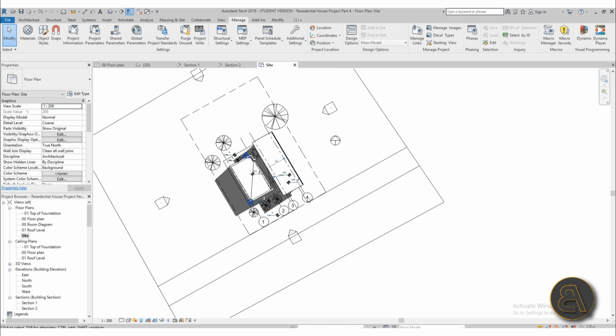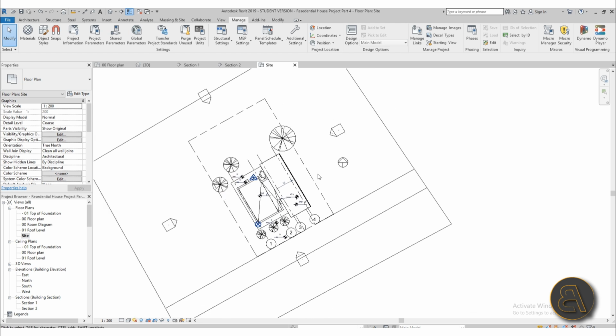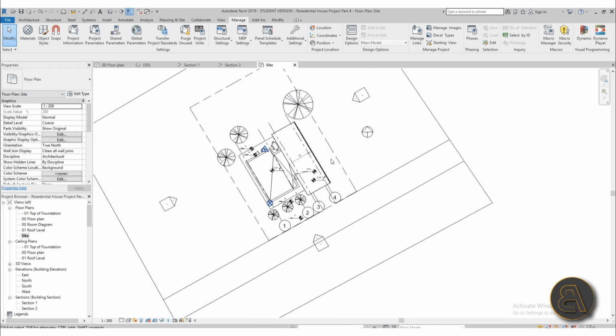Okay, one more thing that we need to do is turn on shadows, just to make this a bit more realistic. Now you get kind of realistic shadows for this project. So there you go, now it's correctly oriented.